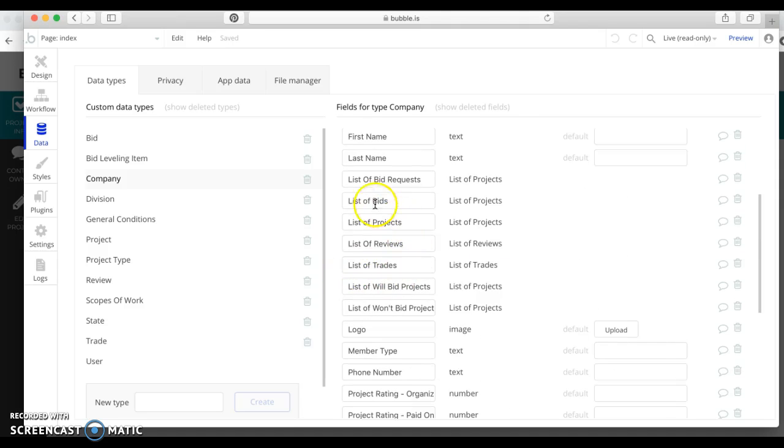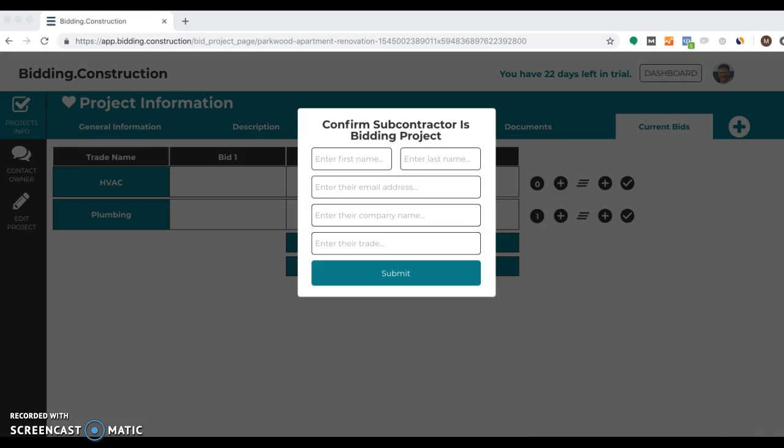which should be right here. List of bid requests. And then we're going to also add a list of will bids. So then all the stuff automatically updates.